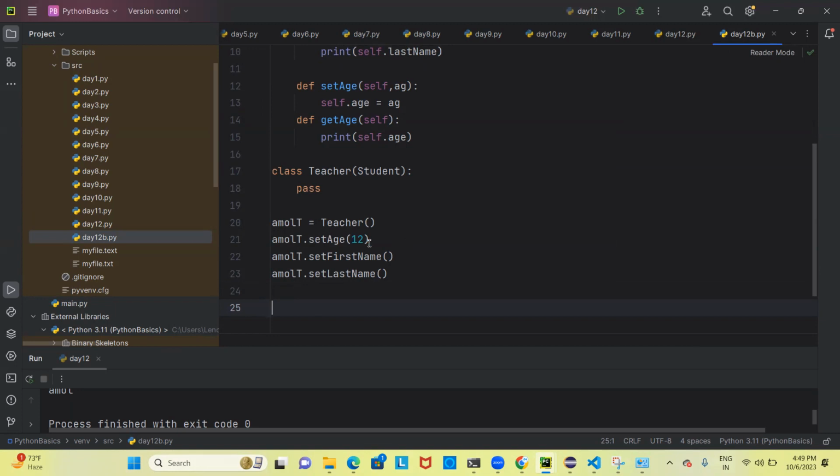Now set age. Set first name. Set last name. And similarly, we can get it. Though my teacher class does not have any of the methods, still I am able to access this method because of inheritance. What is inheritance? On the child reference variable, we can access the properties and methods of the parent class.